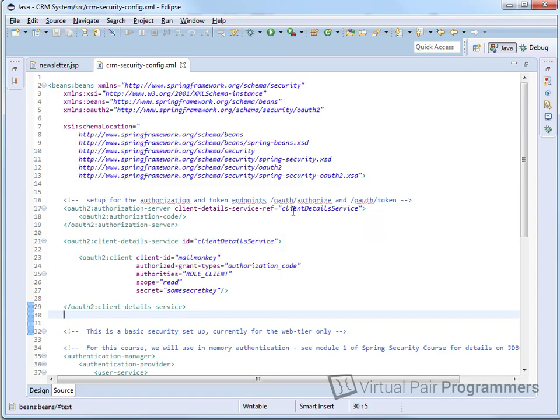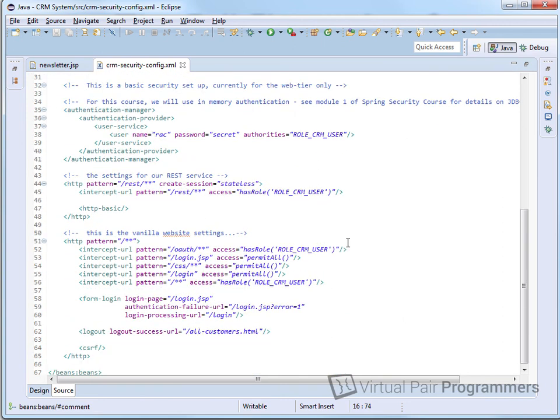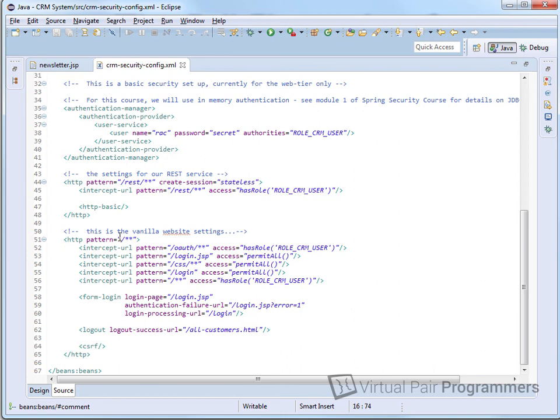import page. Just before we move on to leg 2, I want to remind you that it's critically important that the URI for the authorize endpoint absolutely must be secured. Otherwise, the user won't get a chance to authenticate themselves. Well, it looks like we've been getting that for free, and indeed we have. And it's really just as a result of the fact that we have, I've called it the vanilla website settings, we're intercepting all URIs except login and the CSS folder. And we're insisting on the role of CRM_user.